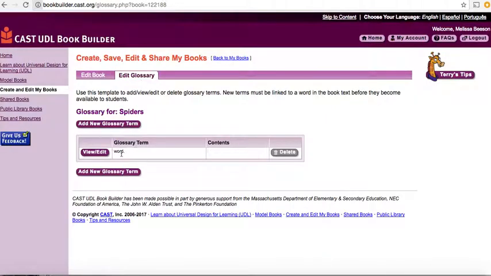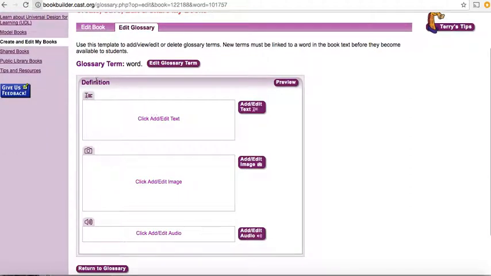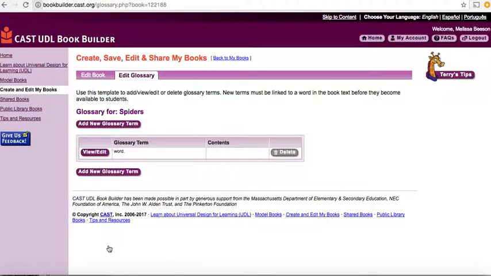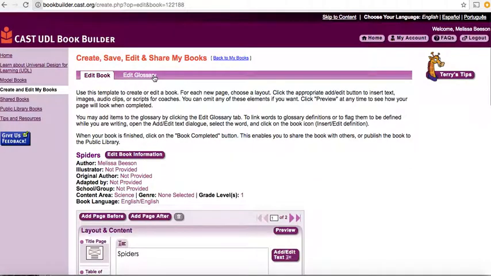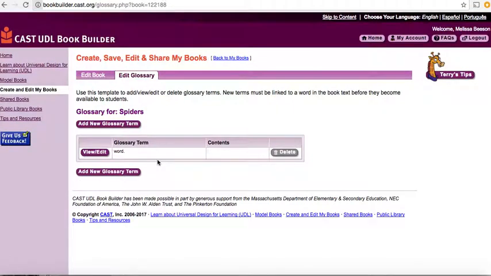So right now I have just one word there, and I can edit it. I can add a definition, I can add a picture. I could even add audio to it. And then I can preview it if I want to, or once I've done that and saved it, I can return to the glossary. So all my words will be right there. So again, when you first log in and you decide to start a book, you'll see Edit Book. But then once you start adding words to the glossary, you can edit your glossary by this tab up here.